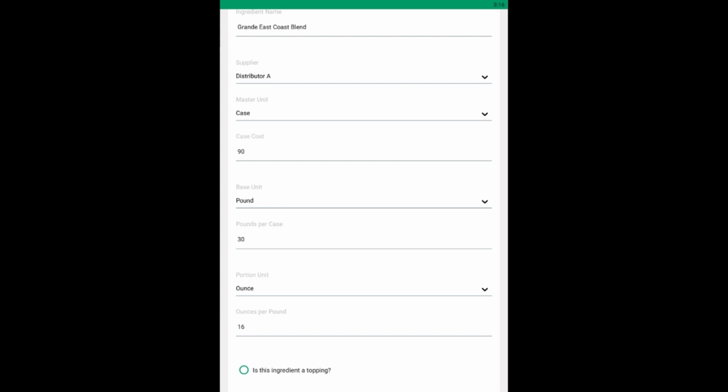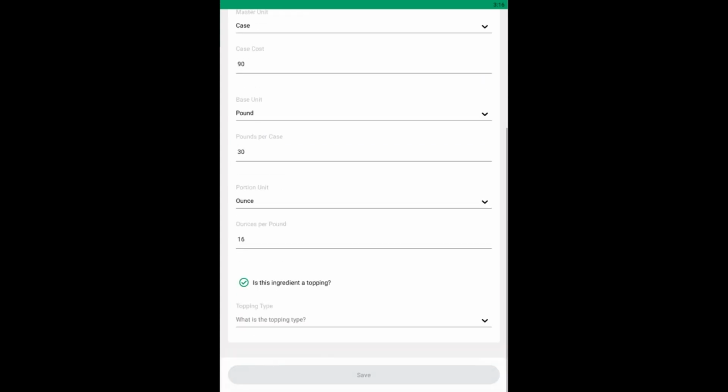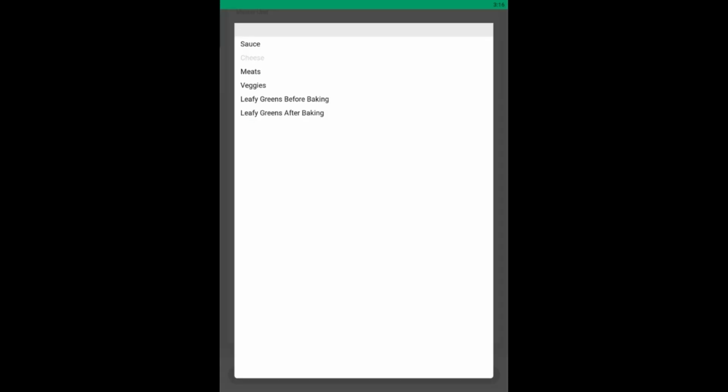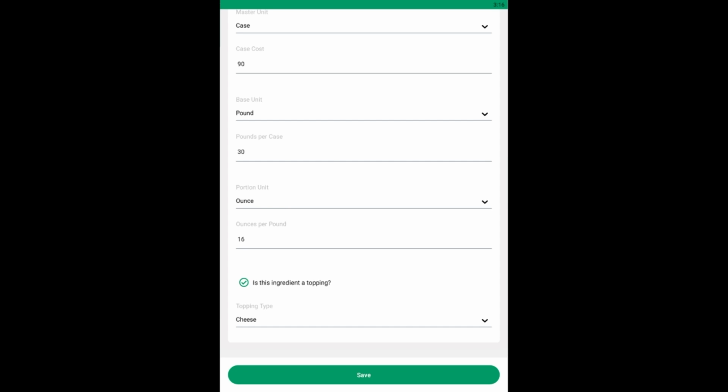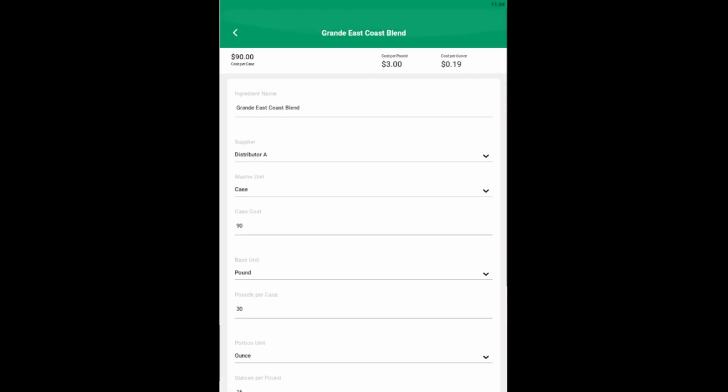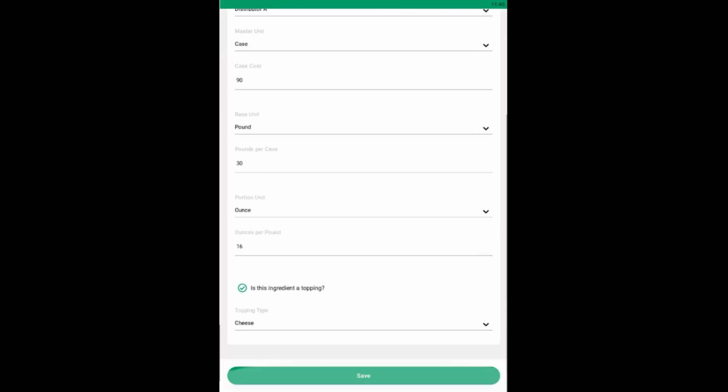Finally, select the bubble if this ingredient is a topping, which it is. The app now asks which type of topping this is. We can click the drop-down to select cheese. This will help us later when we get to suggested ingredients and suggested portions. We have successfully added Grande East Coast Blend cheese. We see that cheese is $90 a case, which comes to $3 a pound and 19 cents per ounce. These numbers are rounded to 2 decimal places using standard rounding methods.